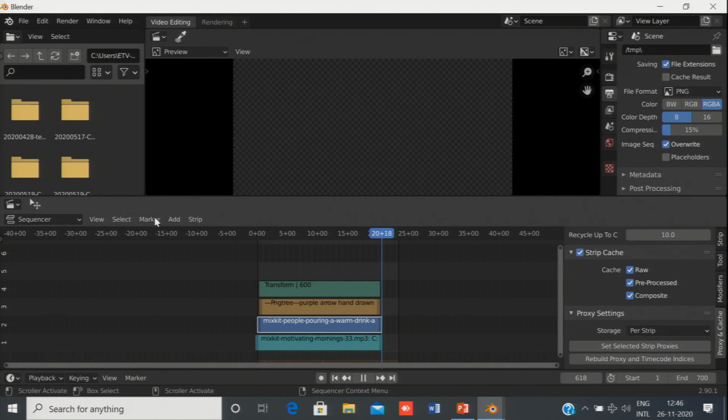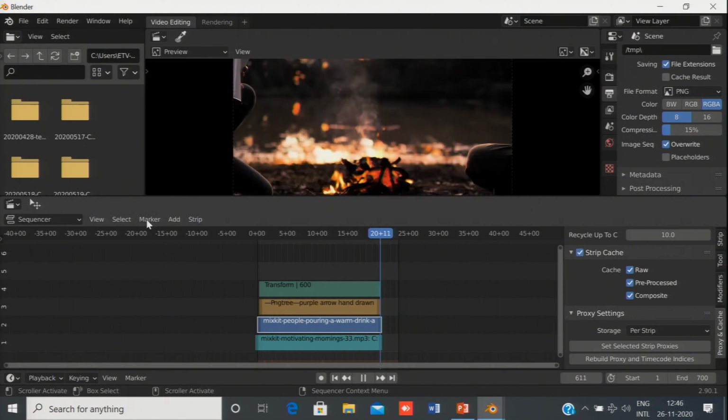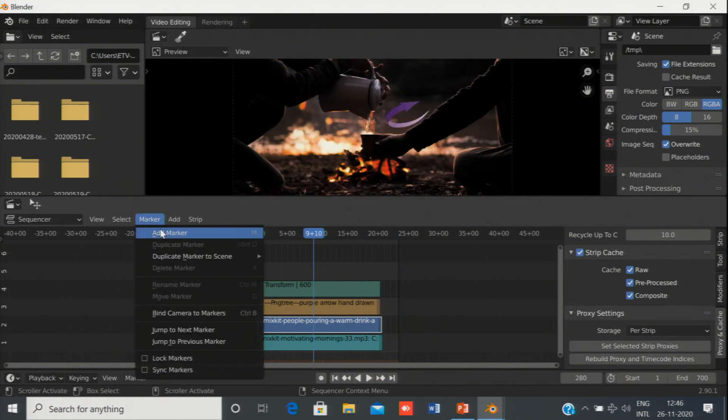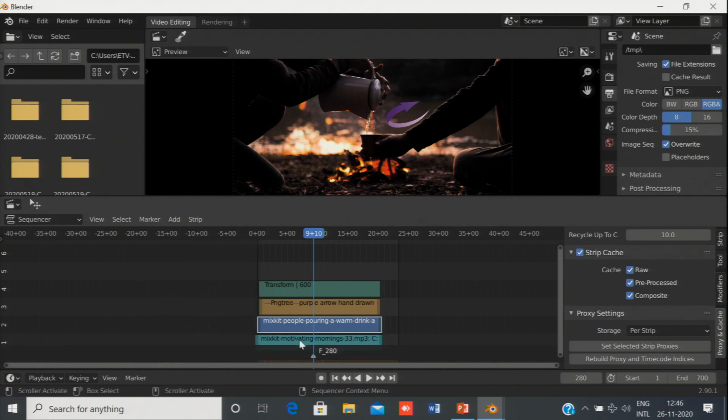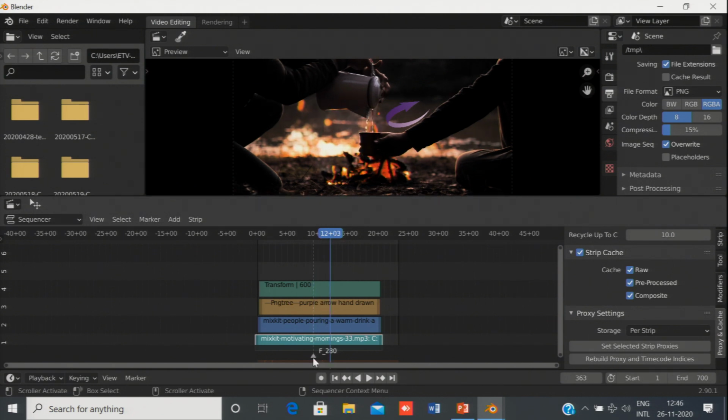Now, another thing that you can do while editing is to use markers. So, I will just show you. To add a marker, go to marker and add marker. See, this point, this is a marker. So, why do we use markers?